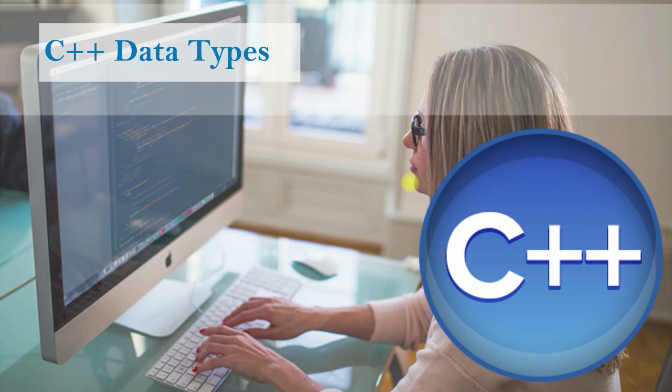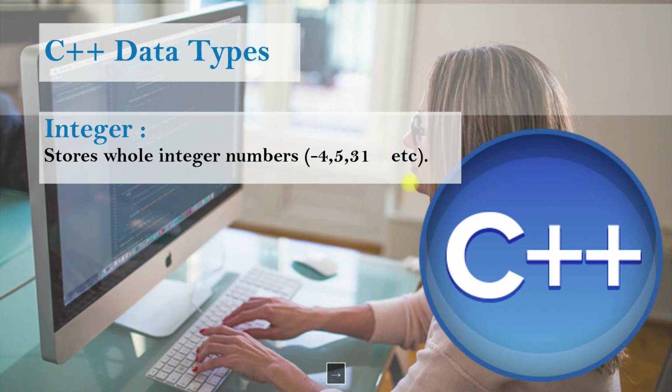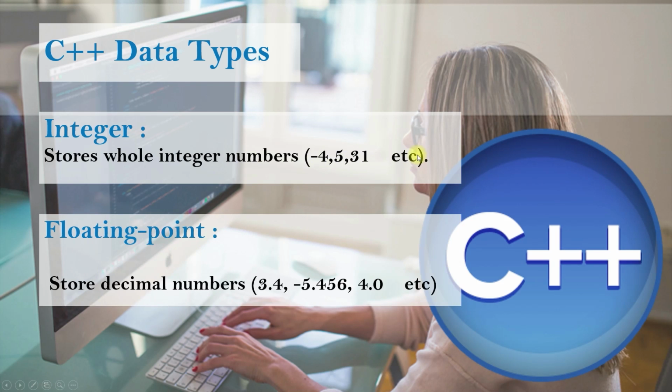Look, C++ data type. In here, I give more information regarding each of those data types. The first one was integer. Integer stores whole numbers. Integer numbers can be negative, can be positive, and so on. Then, floating point number, as I told you, when we have a number which is not a complete number, that's a floating number. Floating point numbers store decimal numbers, like 3.4, like minus 5.456, like 4.0, and so on.